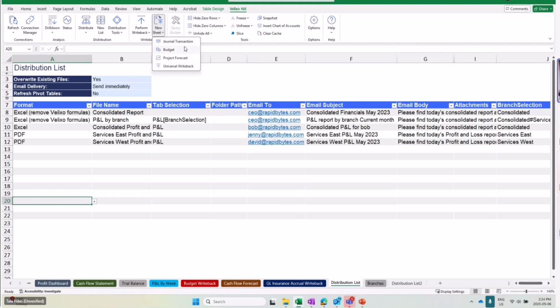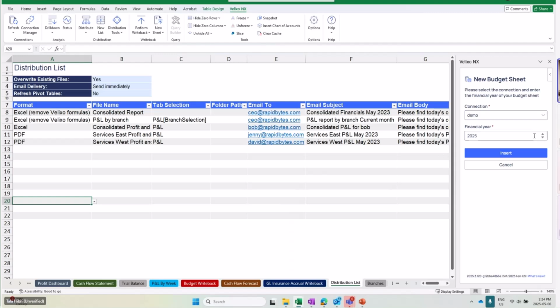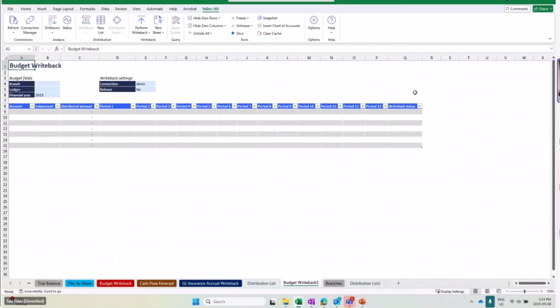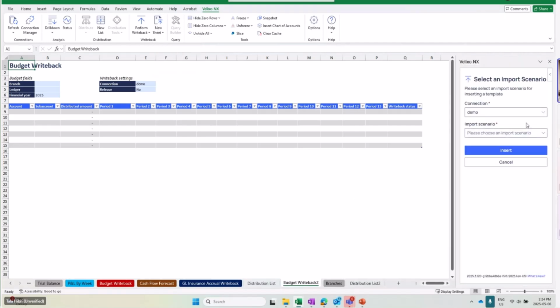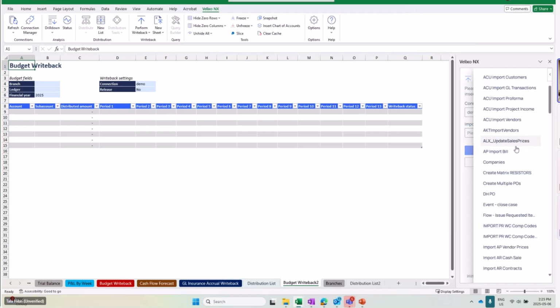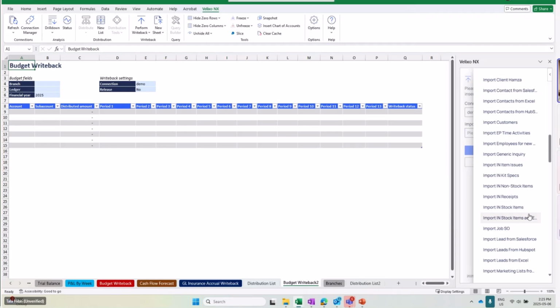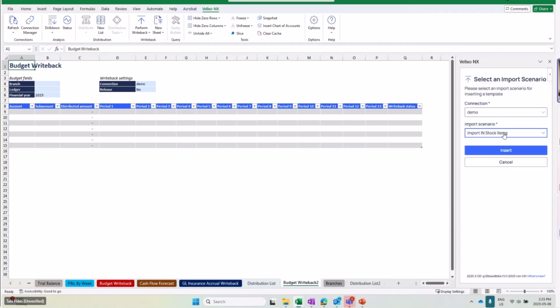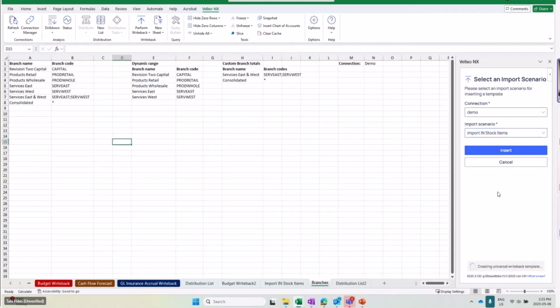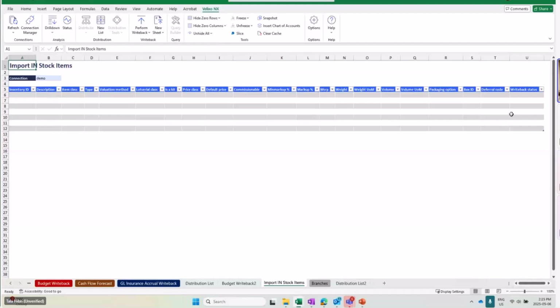So let's take a look at how some of those templates look. Let's say I click on budget over here. We'll choose a financial year, hit insert. This is what we will have. Or for example, if we want to leverage one of our existing import scenarios, you'll notice over here we have a lot. So you're welcome to use whichever, but just for the example, let's put our stock items over here. And similarly, it's going to be a template that you just need to fill.